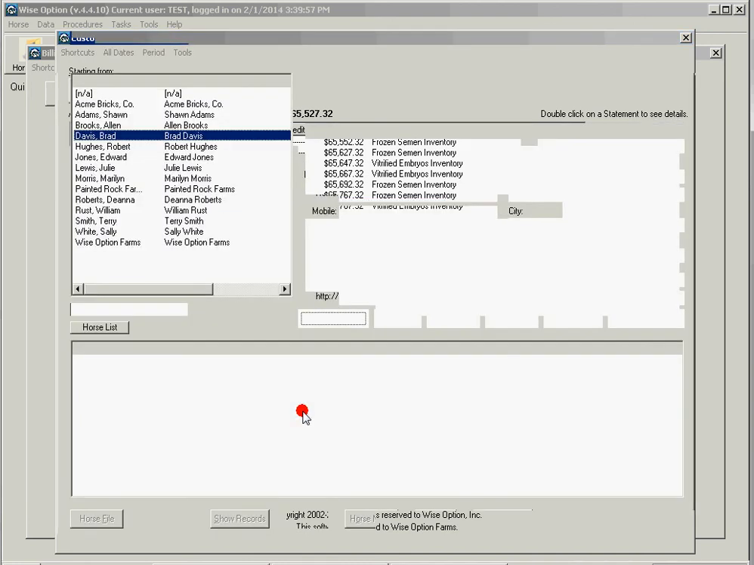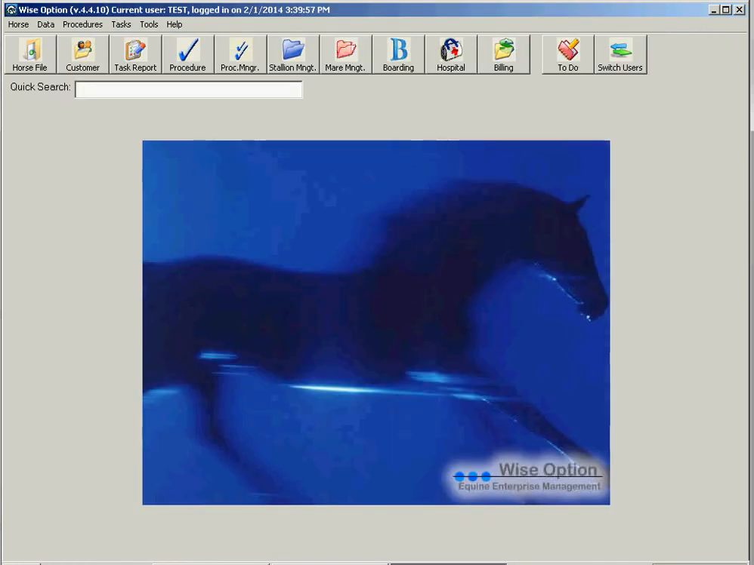So today you had an overview regarding the new automated charges for frozen modules in WiseOption.